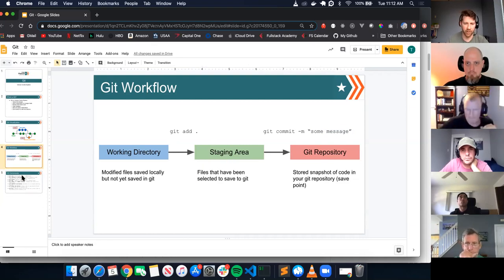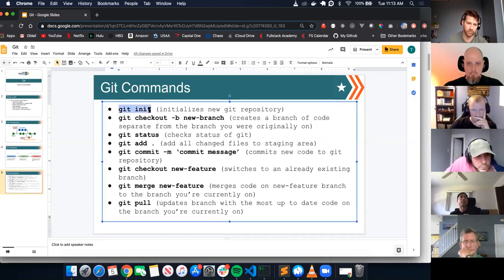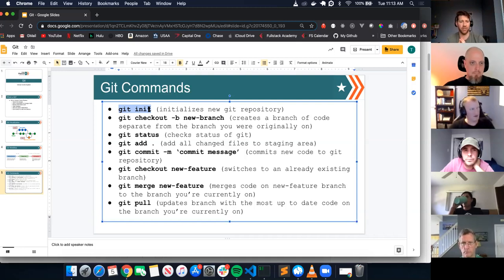And then here are some other things. Here are some other commands that are good to know. Git init initializes a new Git repository. We have yet to do that because all our projects, all the challenges that you've cloned down already have a Git repository, or it already has the Git software installed. There's already versions of it.